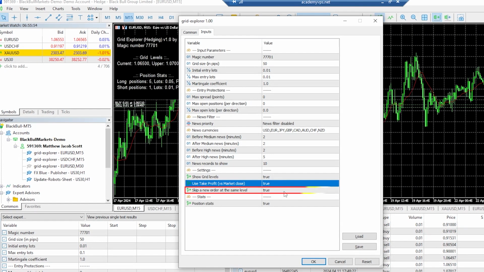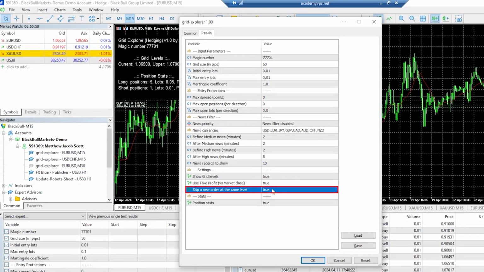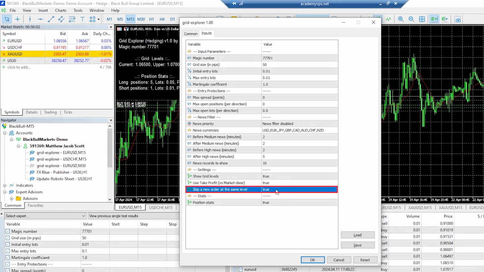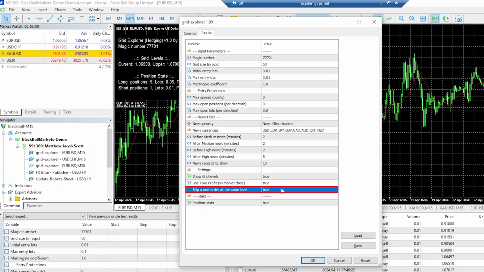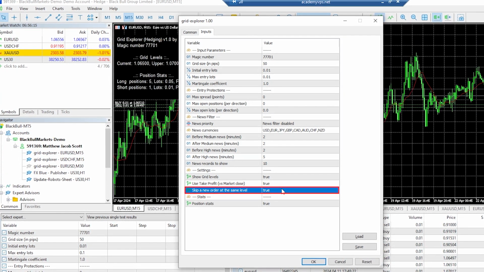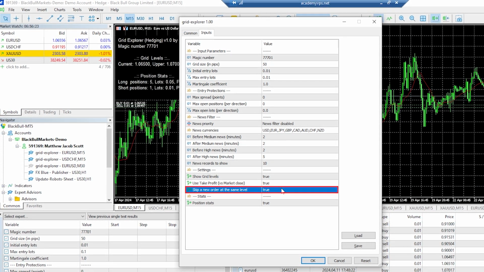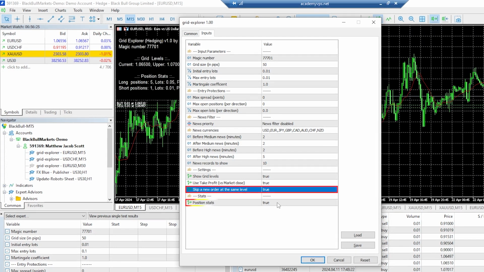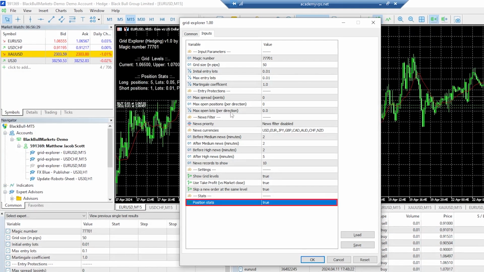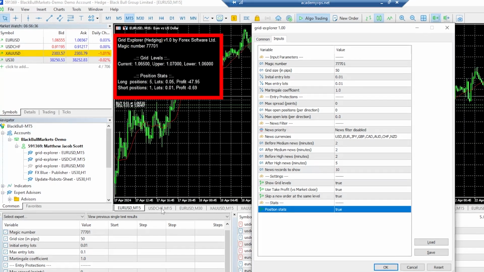And skip a new order at the same level is true, which means we don't have double ups of the same grid level. Say if there's already a long position, as the price comes up to it, we won't have another long position opened. So by having this true, we decrease the amount of trades open and also decrease the amount of drawdown, but we also decrease the profits at the same time. And this position stats true just means having the panel up here. We can see the statistics for each chart if we click across.